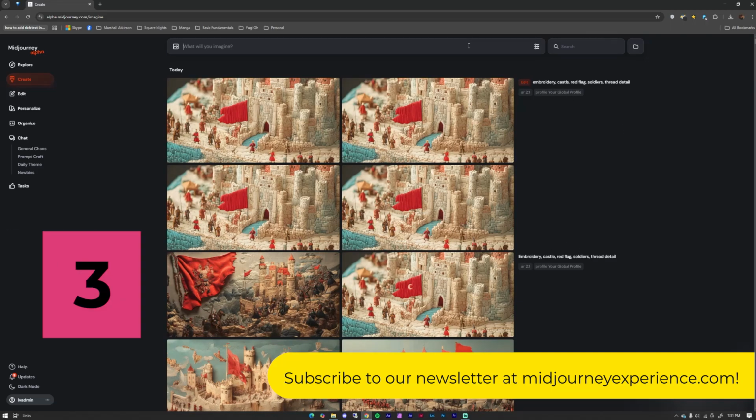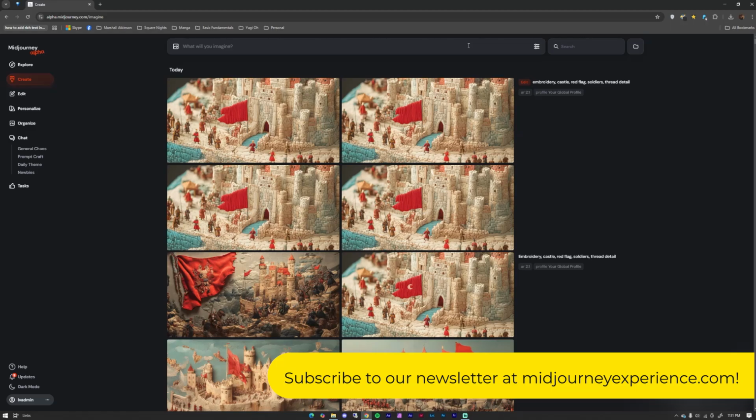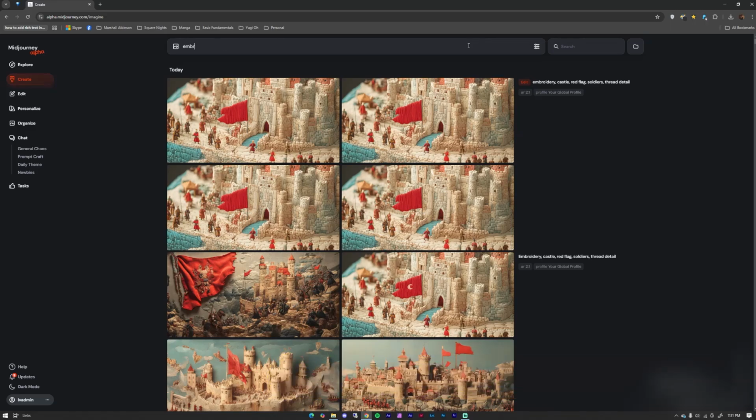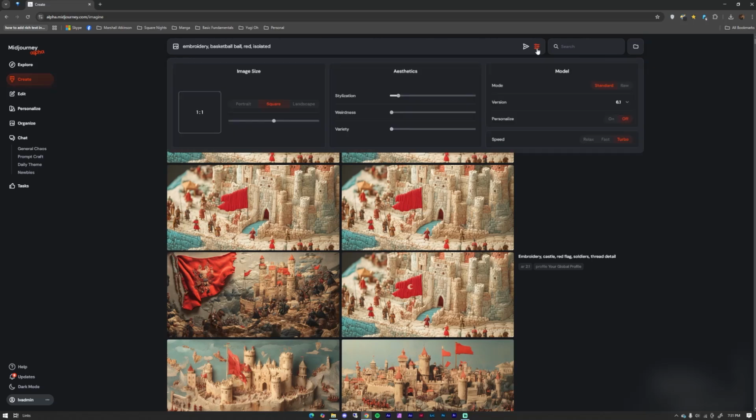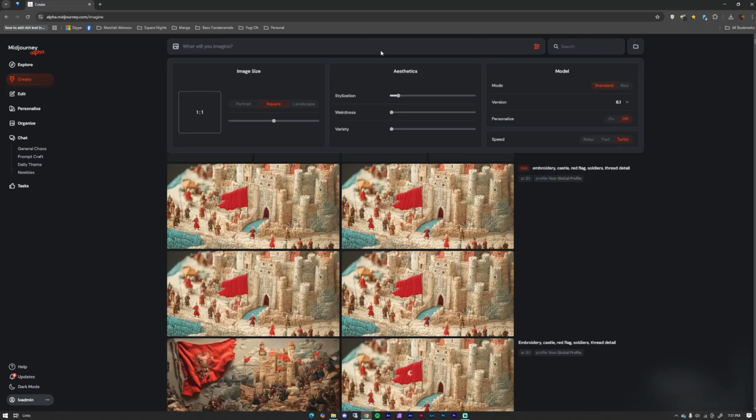Our next image is using our generated embroidery image as a mock-up. So for example, if we want a basketball on a shirt. Let's start with the usual formula, embroidery. And then I put in our subject. And then we put in isolated to make sure that we have a blank background. So we set it to 1:1 and we hit enter.